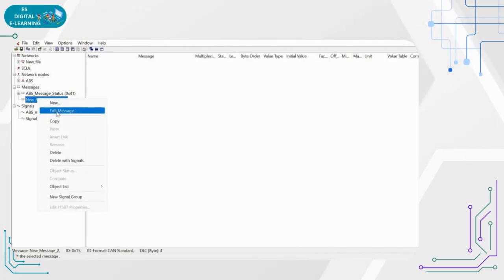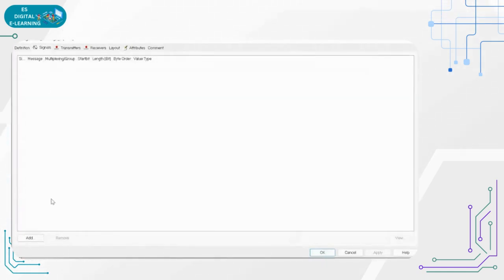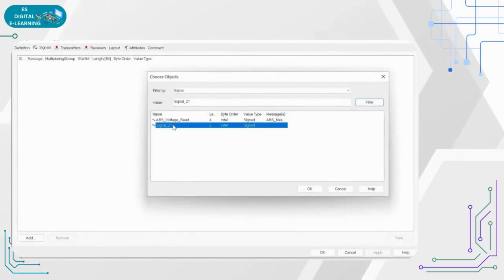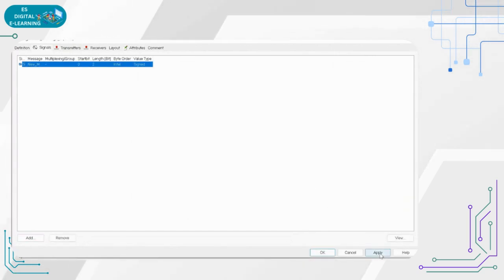So just go to that specific message and give edit, and you can add the signal here. So now this signal is added here. Give apply and okay. So now the message is ready and the signal is also ready. So like this, we need to add the message. Now what is the next step?